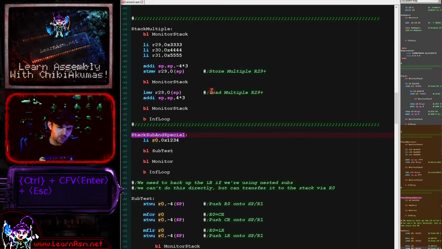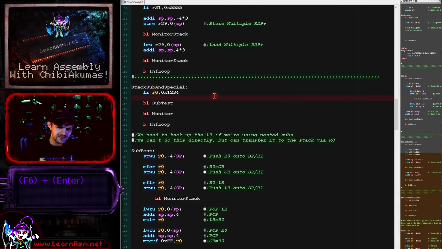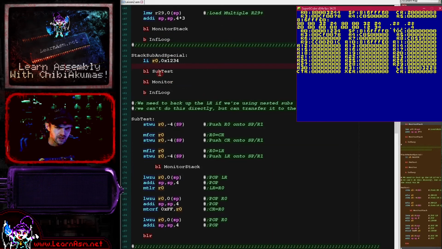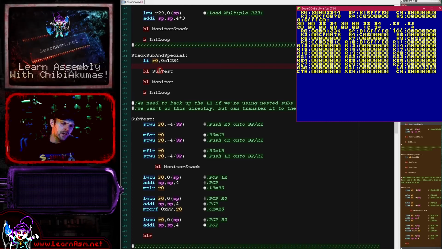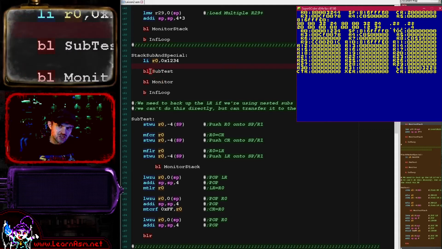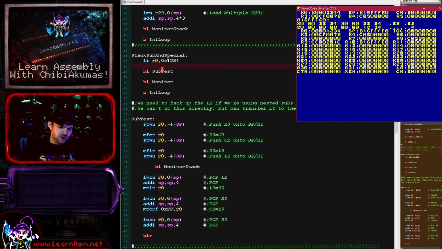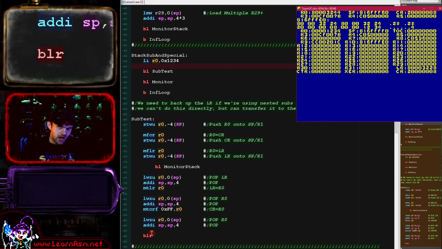But there's a very important thing that the stack is going to be needed for, and that is subroutines. Here we've got a subtest command. The problem is that if we call our subtest using branch and link here, this puts the return address in the link register LR, and our return command is BLR, which will jump back to the address in that link register.